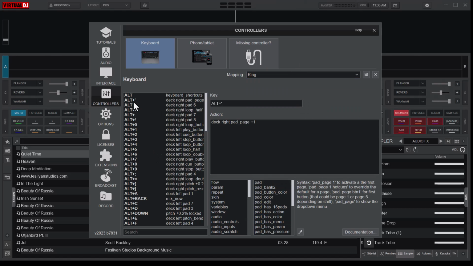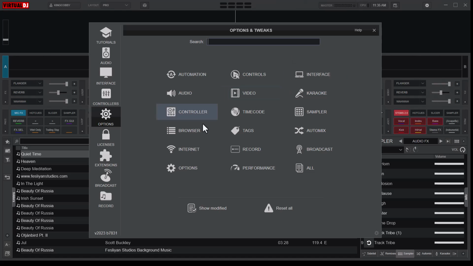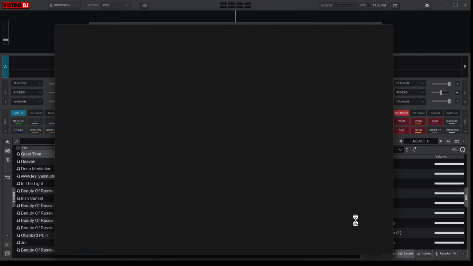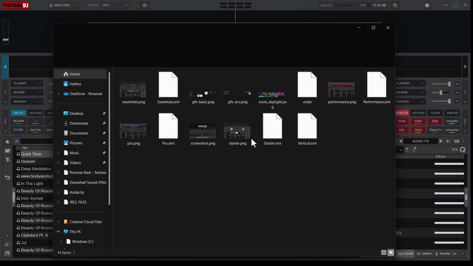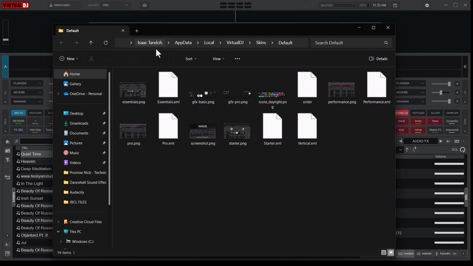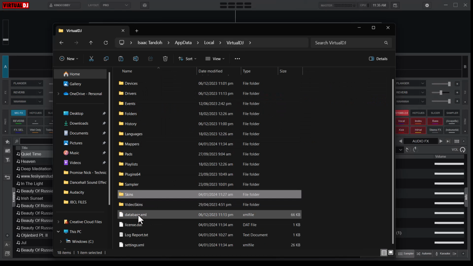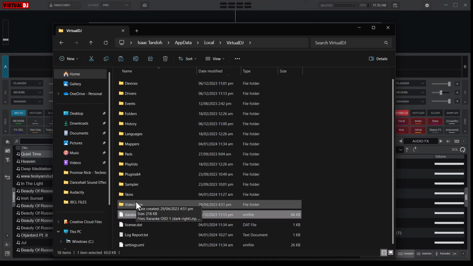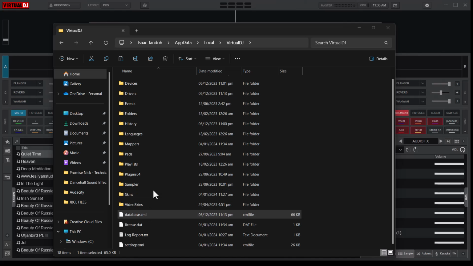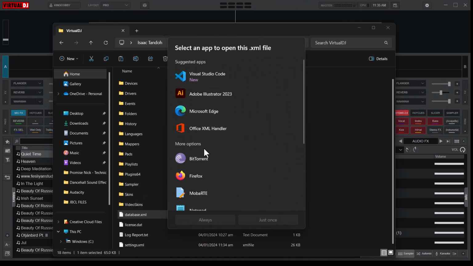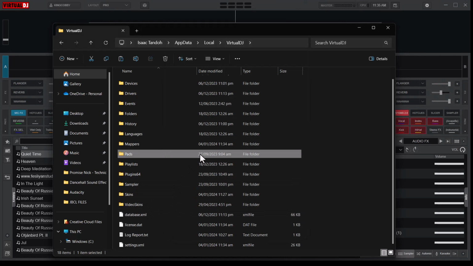So the next thing is your settings, for example, the options that you set here. Once again, I'll go to interface and click on edit skin. That is the easiest way for me to navigate to the directory. Then I'll go to VirtualDJ, and you can see there is a database. This is a storage of everything that you have, so your disk drives. If I open it, let me see if I have an XML file editor. I need to choose one, but that's not important, so let me just leave it.